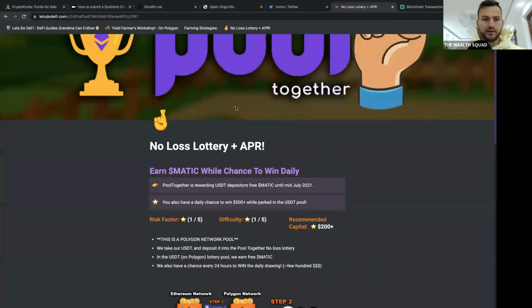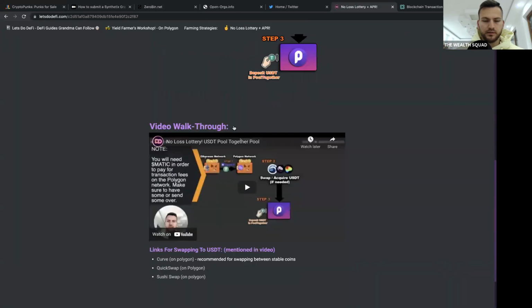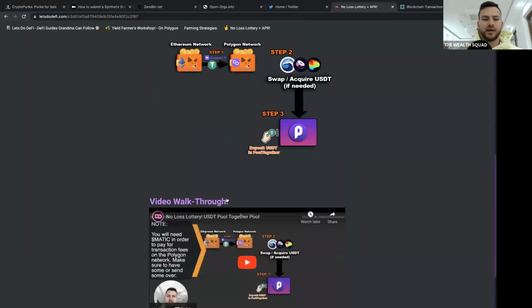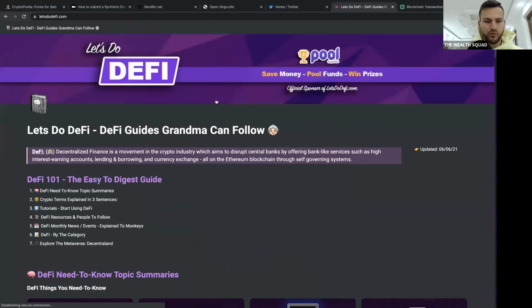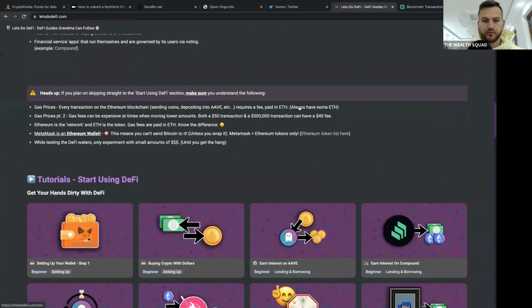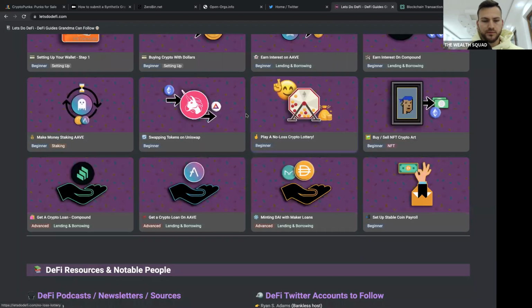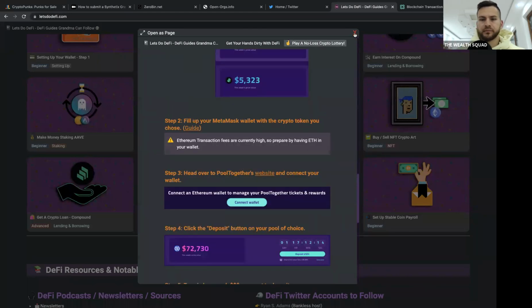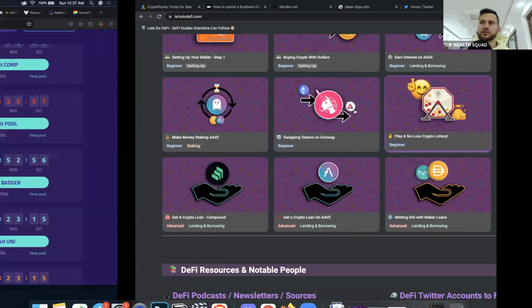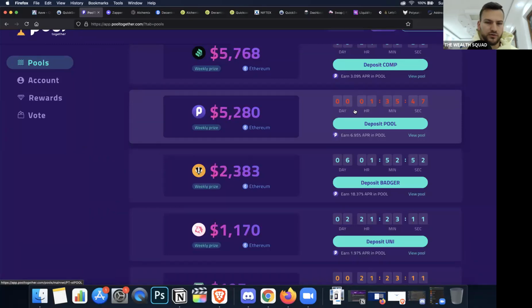Go to my guide, and well, you don't have to go to my guide, but I actually have on my main website a PoolTogether guide for just the regular Ethereum pools. So yeah, let's do DeFi. Check it out, deposit. And it's just fun, man. It's fun to have something to look forward to.